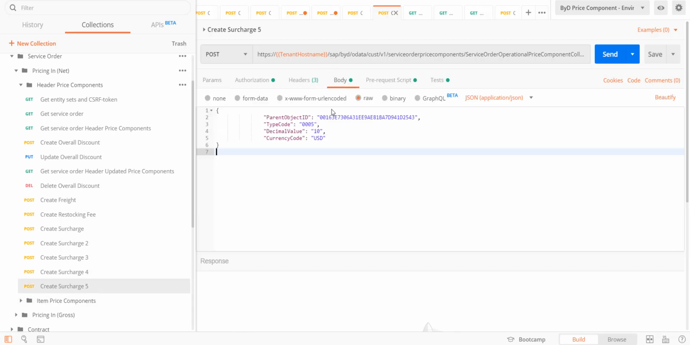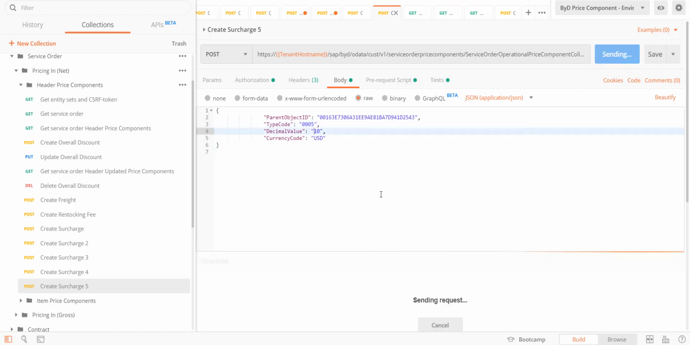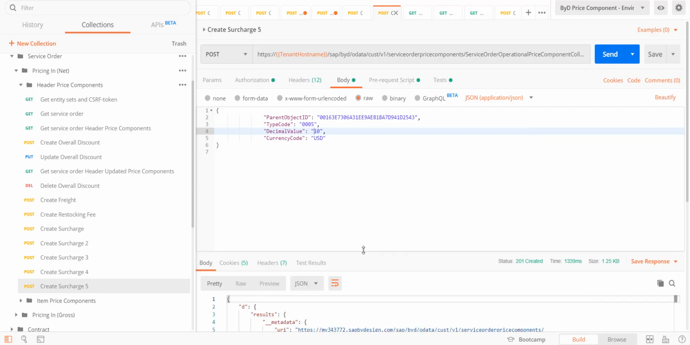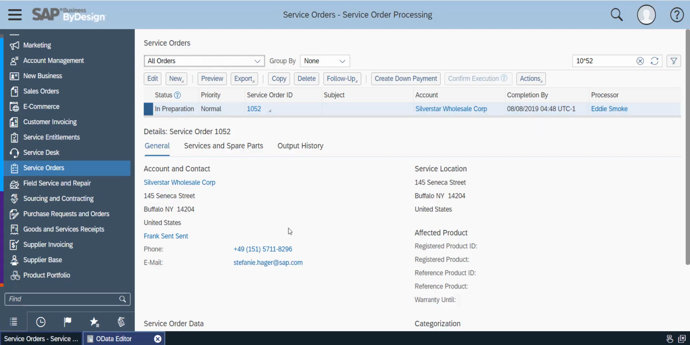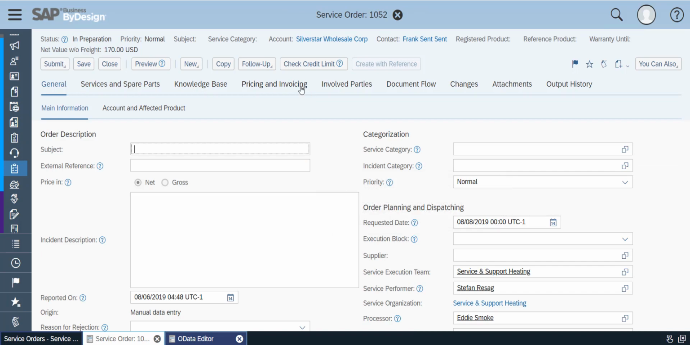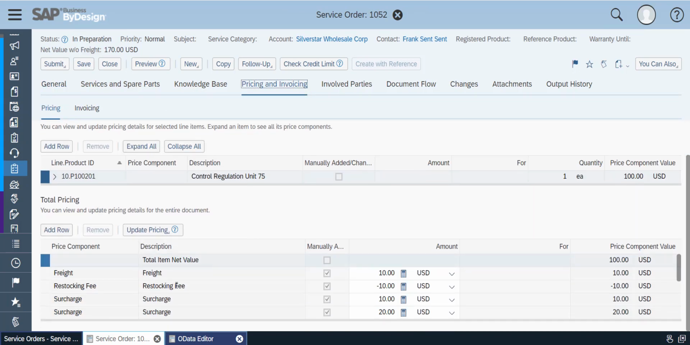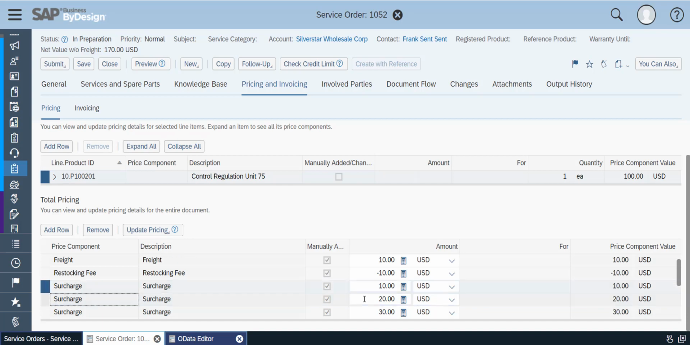So similarly, the user can create multiple surcharges. To create more than one surcharge, the user has to make sure that additional surcharges are scoped in the system in the business configuration. Now let's take a look at the document after all the successful document level surcharges. Freight is created successfully, restocking fees created with 10 USD, and 5 surcharges with 10, 20, 30 and 10, and other surcharges are successfully created at the document level.